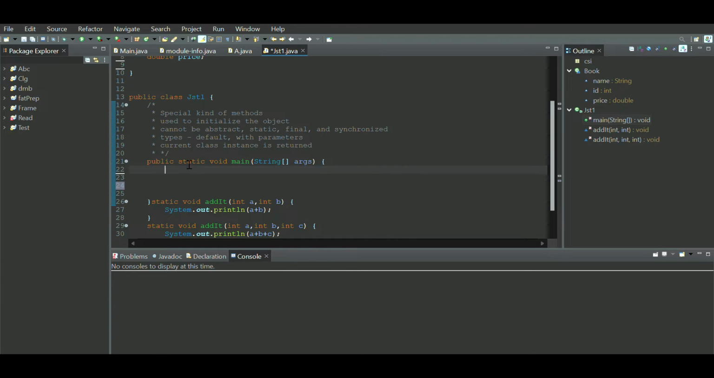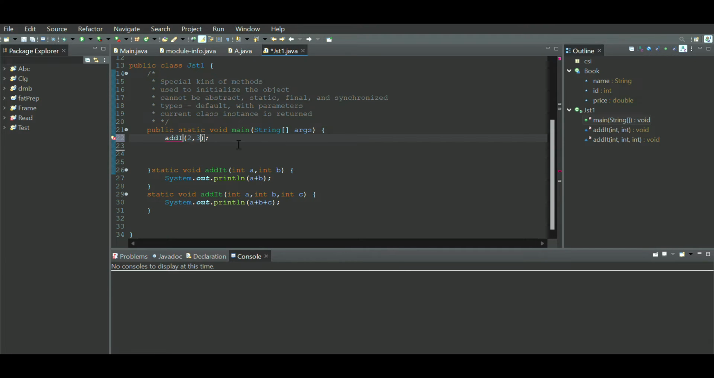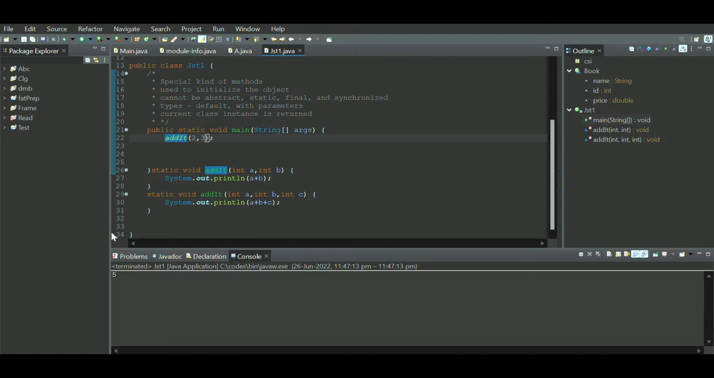So first, let's see how we call a method. As you know, we just write the name of the method and give the parameters, and simply give the semicolon. Here I just created a method, add. It's going to add two numbers and print out the value. So 2 plus 3, it's going to be 5. So I got the result.